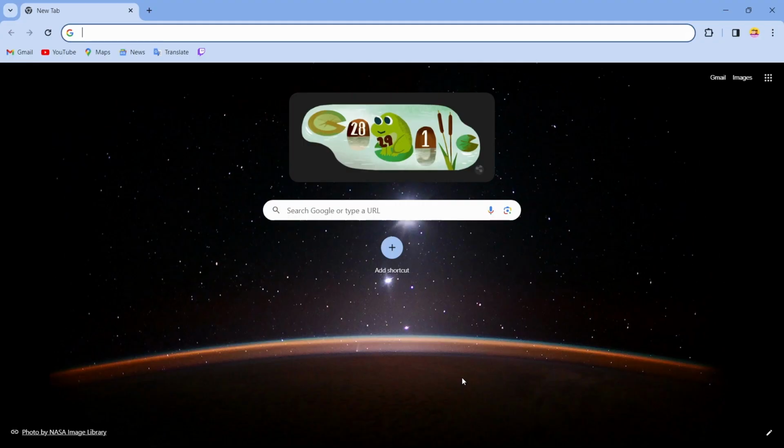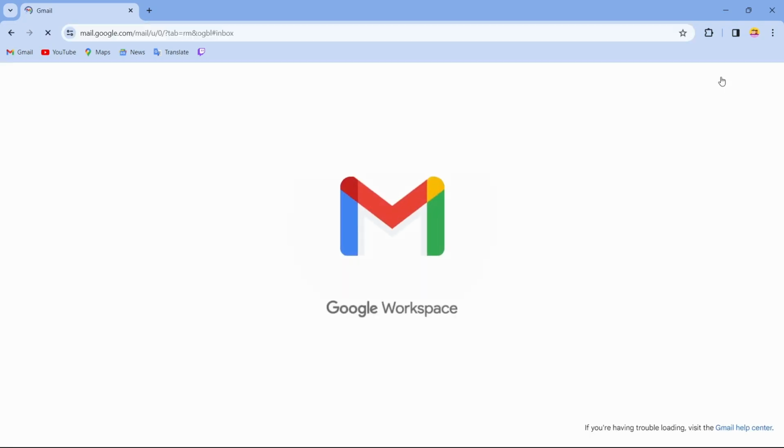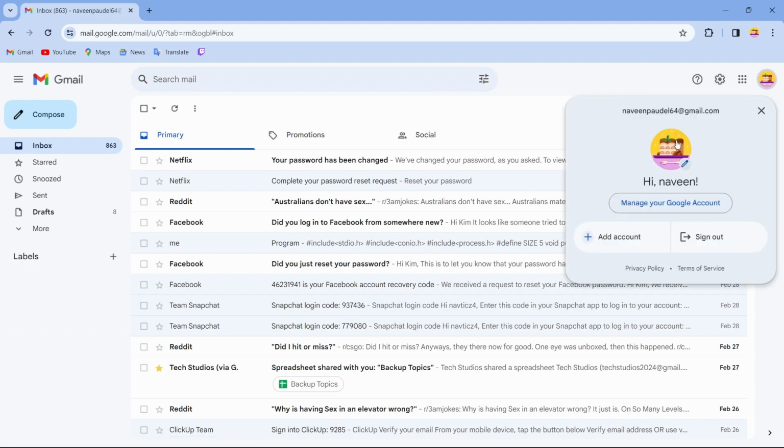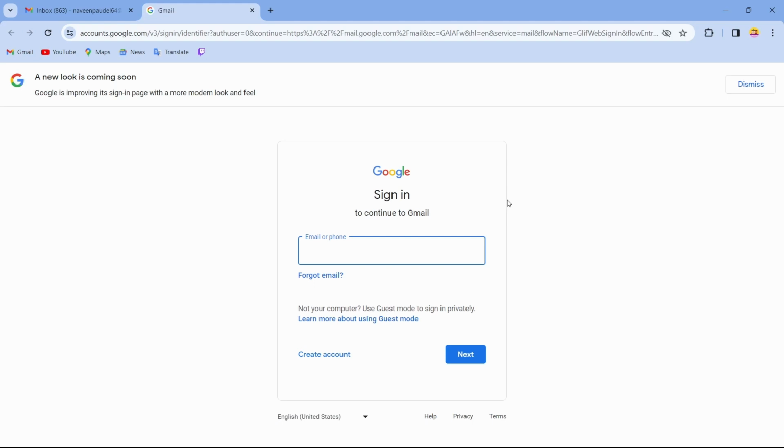If you want to create a Gmail account without using your phone number, what you can do is just open up a browser, select any browser you like, and after selecting a browser, you have to open up your Gmail. After opening up your Gmail, now what you can do is just tap on your profile, which is on the top right corner of your screen. And after tapping on add account, now you have to create an account.